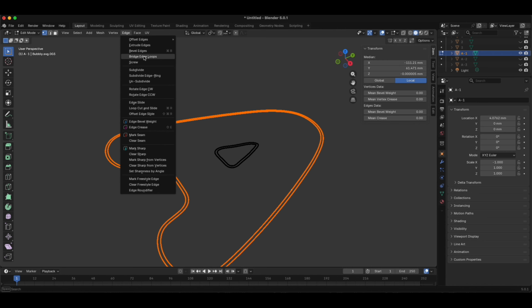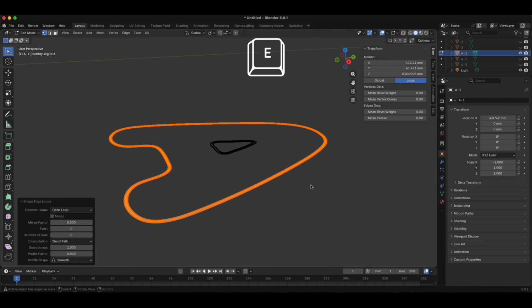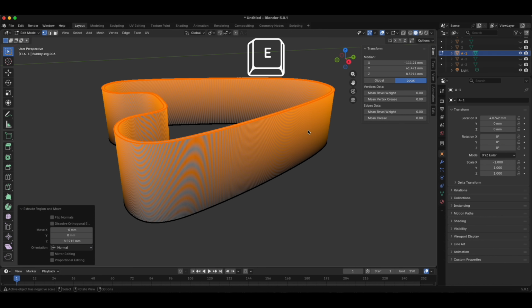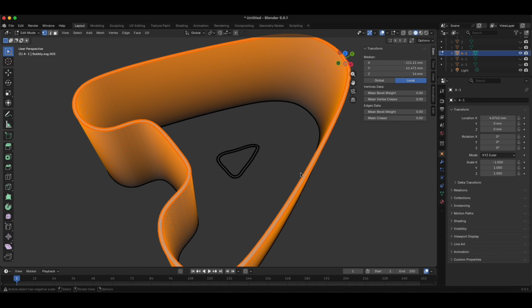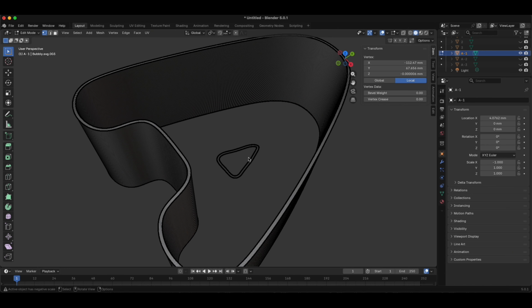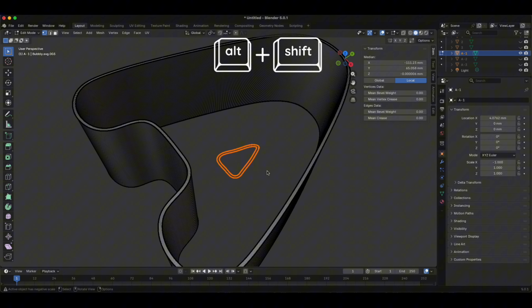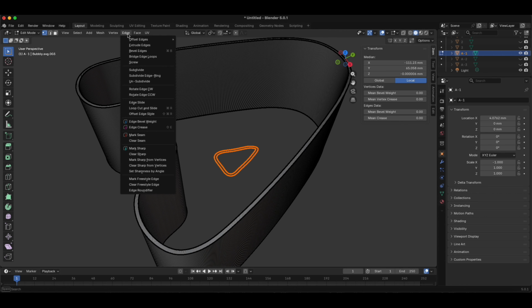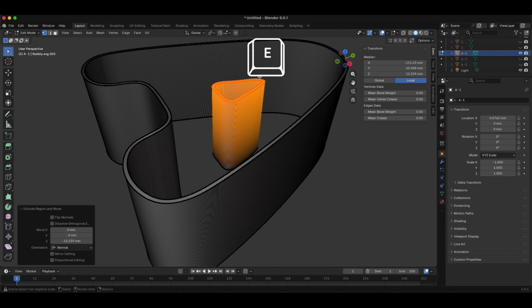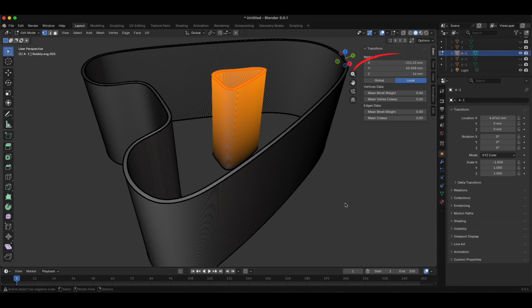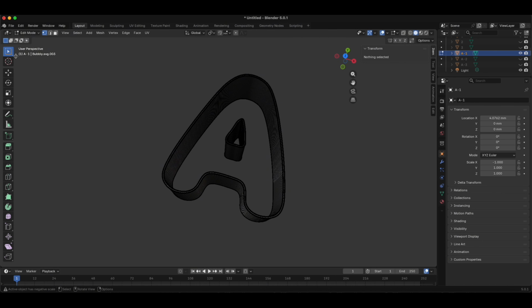I go to Edge, Bridge Edge Loops. Then I go with E on the keyboard and I go up. Just click wherever, because here in Z, you just enter from the keyboard 14 millimeters. It goes up to 14 millimeters, all right? Let's click here, wherever. Alt and Shift, I'm clicking both of them here inside. Again, Edge, Bridge Edge Loops. I'm clicking E on the keyboard and I go up. I click wherever, and in Z, I enter 14 millimeters as well. This is the blade for our letter A.